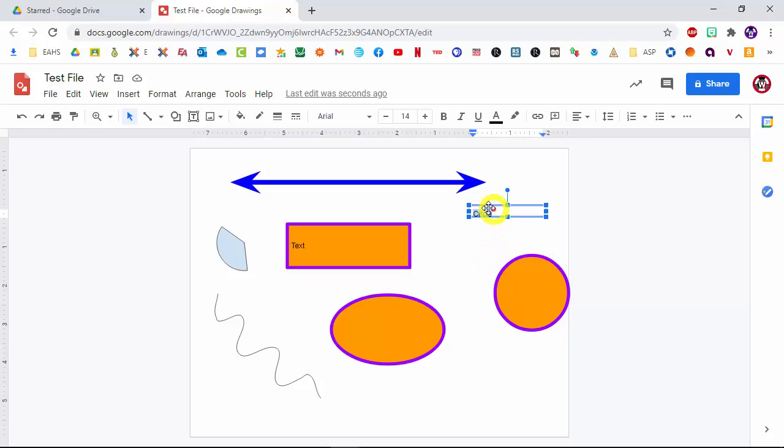You can also modify your text using different features like bold, italics, underline. You can change the color. There's other features that you can play around with too, like justifying it centered. You can change the size and the font as well.